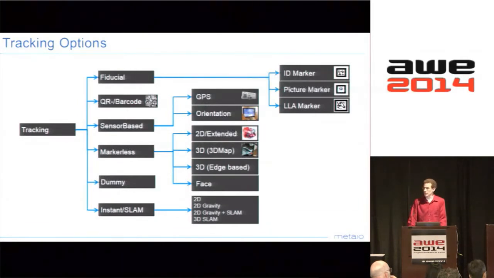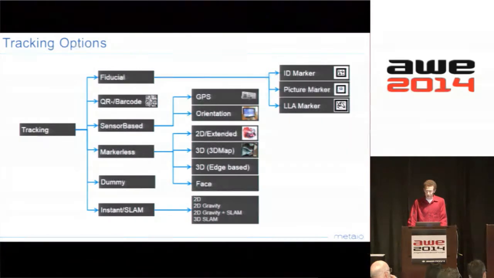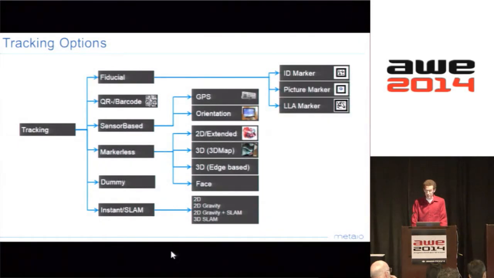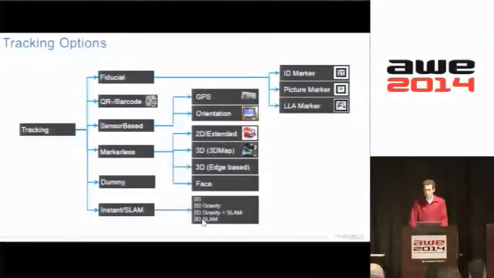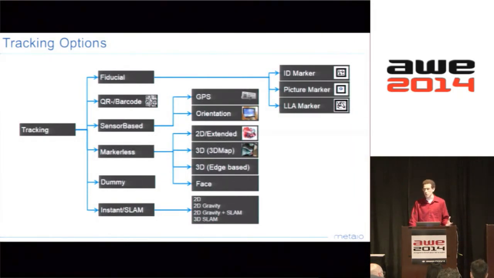One of the new features that was released recently, that I'll be talking about in a minute, is 3D edge-based tracking, which can be used in situations where lighting or other conditions aren't ideal to do SLAM or other 3D tracking. And then in this latest release of the SDK, we've released a beta of our face tracking. All of these markerless tracking methods can also be done in instant or SLAM mode, where you take a picture or create a map of the environment on the fly, so that even though you don't have a pre-prepared marker, you're able to still create the tracking configuration that you need.